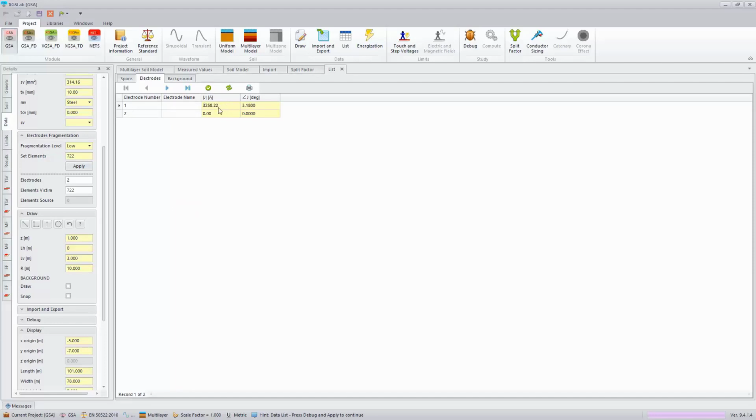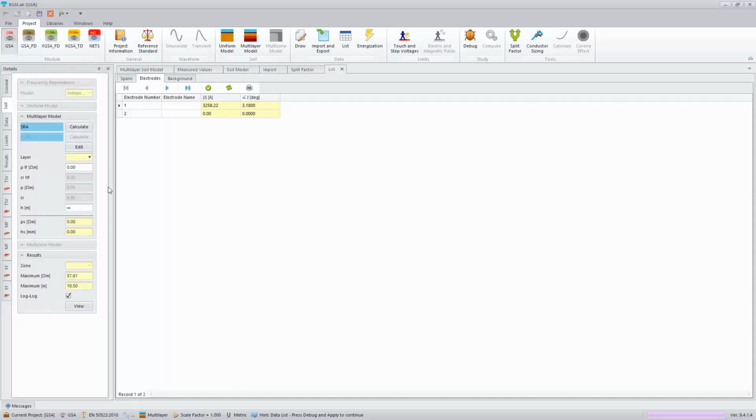You can see here it's imported correctly. Before I go to the next stage, I want to do a couple things. First, in my soil tab, I will incorporate a crushed rock gravel surfacing. We'll just use an assumed 3,000 ohm meter. That's approximately 100 millimeters thick or 4 inches thick.